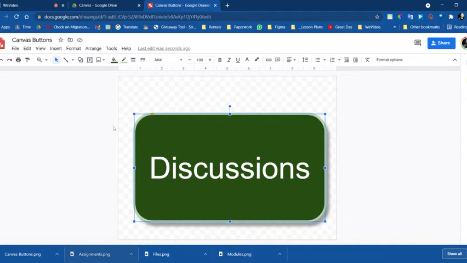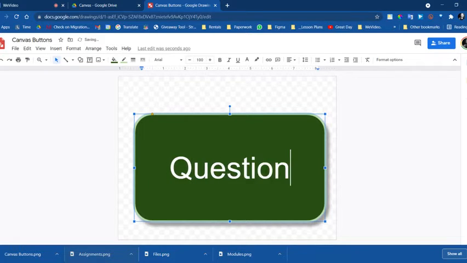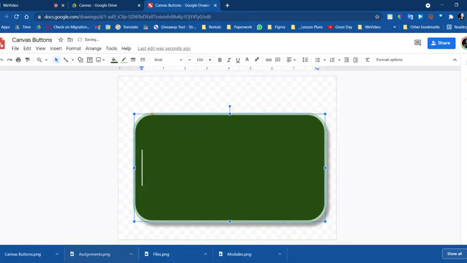As you finish each button, save it as a PNG image and then use the same template for a different button. Just change the text. It's all formatted for you. So you just download each individual button as a PNG.